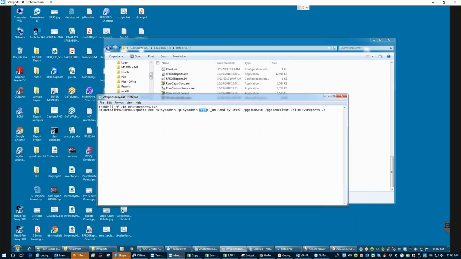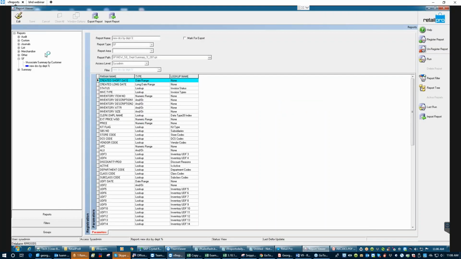This RPT is the name of the report. Actually, it's the title of the report. So when I was in Reports Viewer, if I wanted to make this report an automated report, the easiest thing to do is to click the Edit button here and copy this with Windows Control-C.